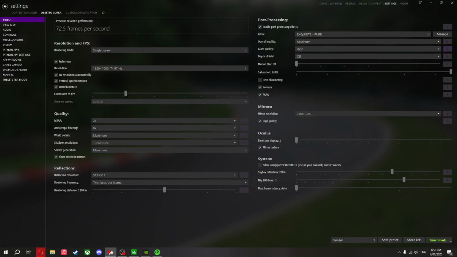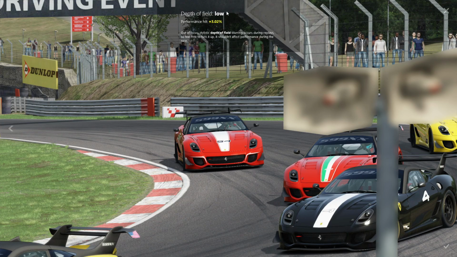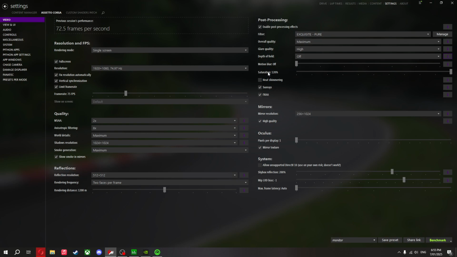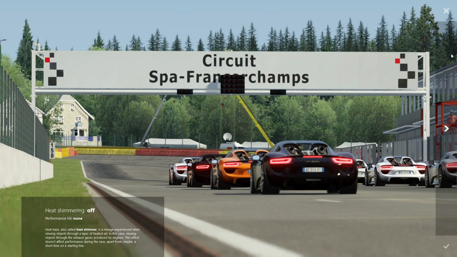Depth of field, I turn it off. Really big performance hit. If you really want to use depth of field, you can turn it up to medium, which I'd say is acceptable. Don't use low. If you use low, you might as well turn it off. Saturation, I put it up to 120. That's where I like it. That's where I'm comfortable. Heat shimmering, I turn it off because the performance hit is just too high and I don't really like how it looks.